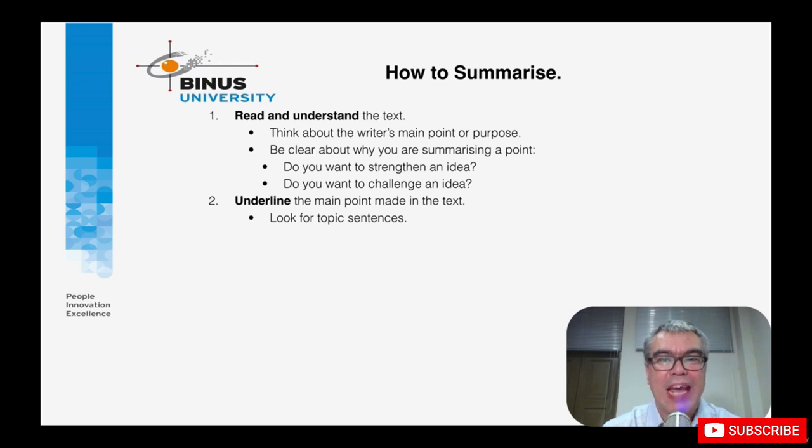Remember that most texts consist of 3 components. These components are the main idea, supporting points, and then examples. As you read, you need to be able to identify between those 3 components. Think to yourself, is this a topic sentence? Is it a supporting point or an example? And then, because this is a summary, focus on the topic sentences and the main ideas there.